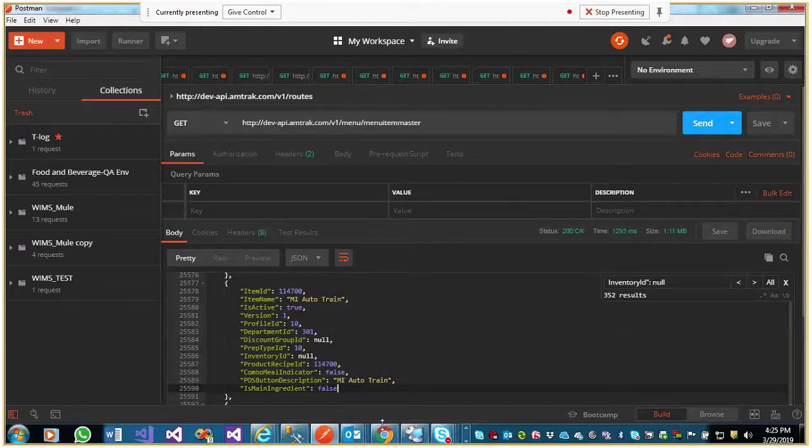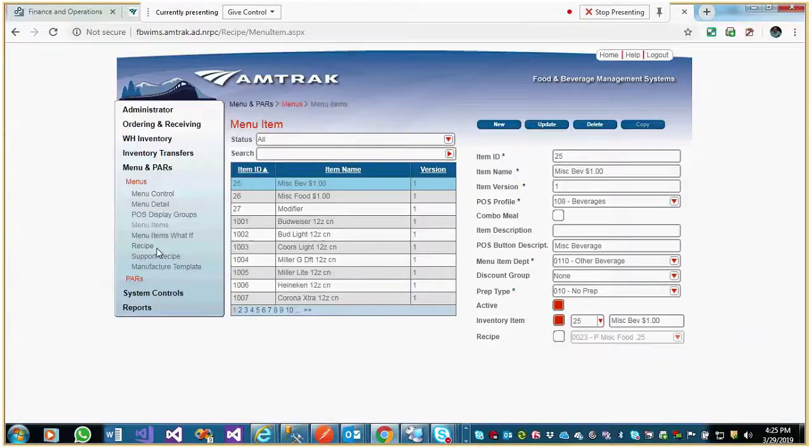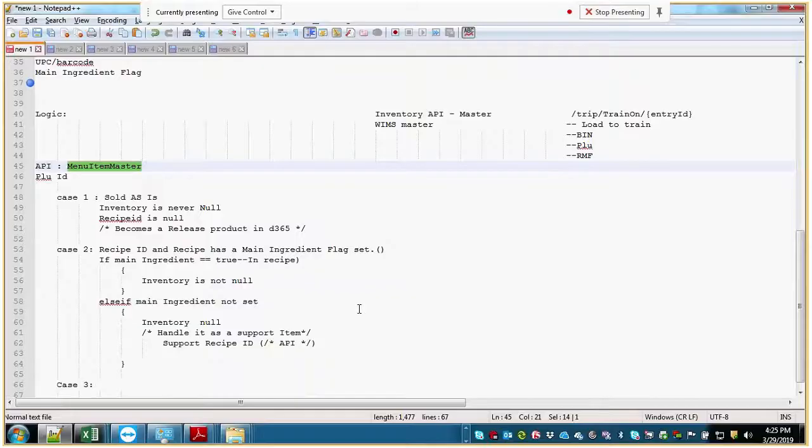Correct. So I get it. Yes, we are good with that. So go back to the notepad, Rupesh. So Shreyas, basically in this case, in your second table, you should also store support recipe ID, and for all the support recipe IDs, you should query and get all the items against that and store it in a separate table.